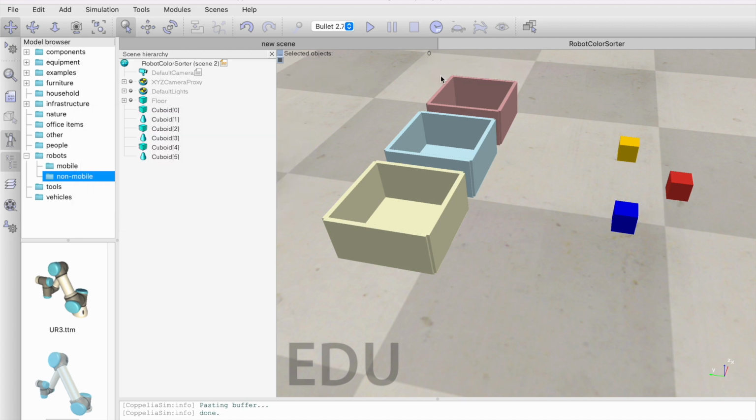We're going to be adding a camera into the scene, exploring the camera options, and sending an image from CoppeliaSim into MATLAB in order to do image processing on it.